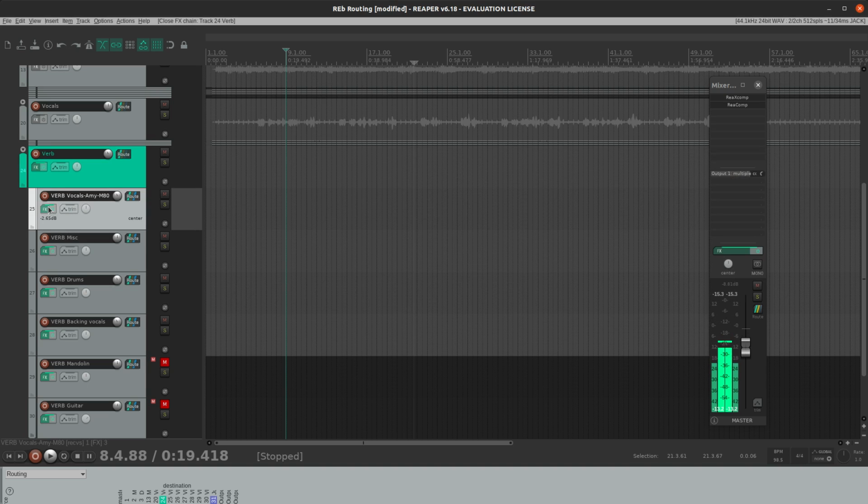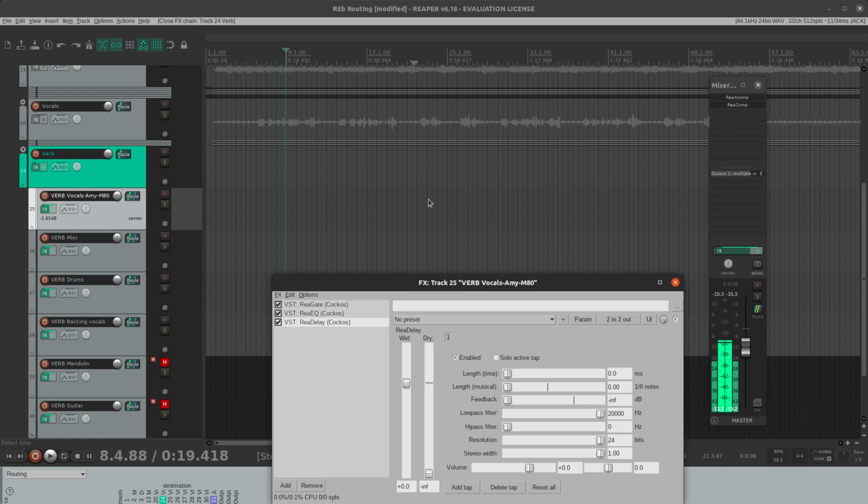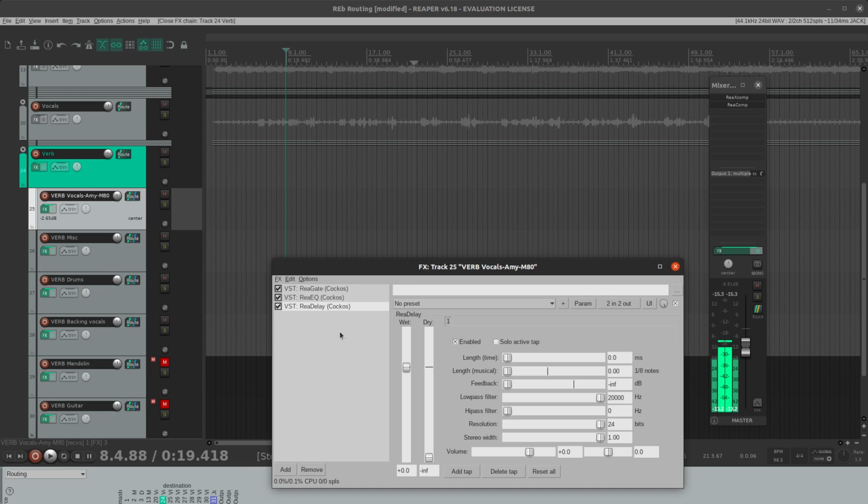Now, Amy's vocals here, we open up the FX tab. This is our lead vocalist. You'll see I just put a little gate and EQ on there because it sounded pretty rough. But if we go to the ReaDelay plugin, what you want to do is set your wet to default, your dry all the way down, and then your length of time, these first three sliders should all be all the way down at 0. Now, what that's going to do is make it to where the reverb essentially sounds really close.